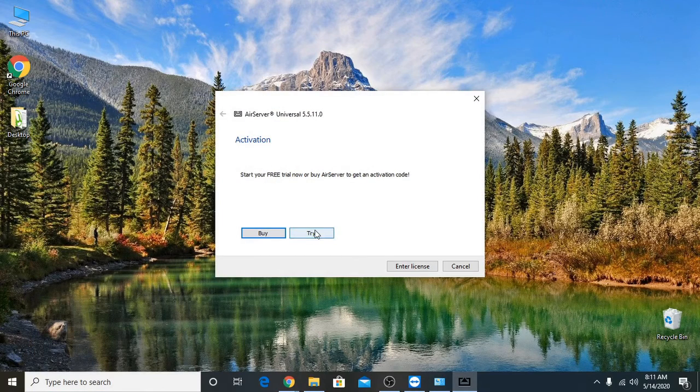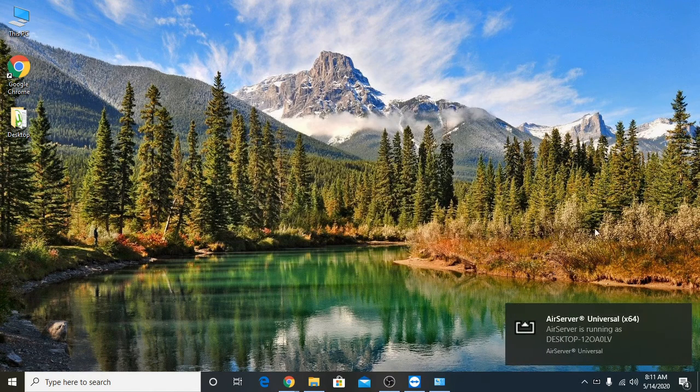AirServer Universal. Press try. You will have a 31 days free trial. Press finish. The server is open. AirServer Universal is open.